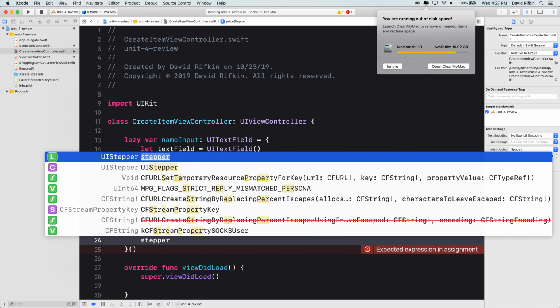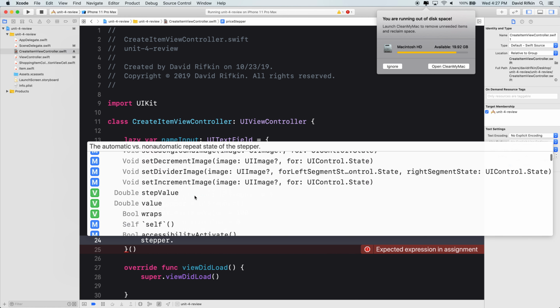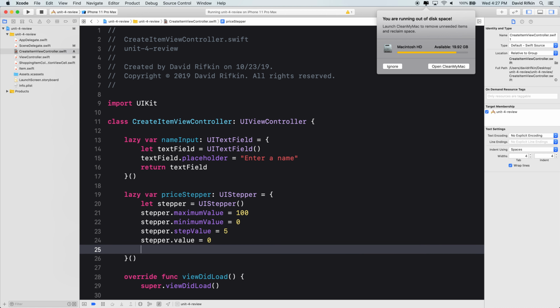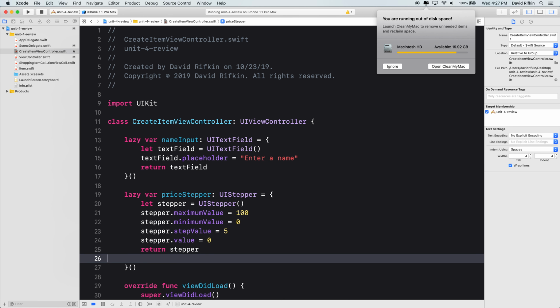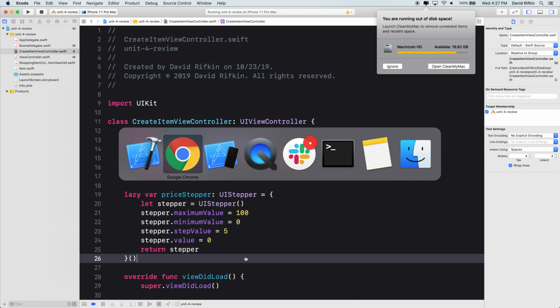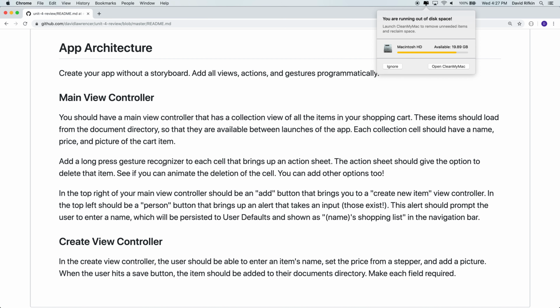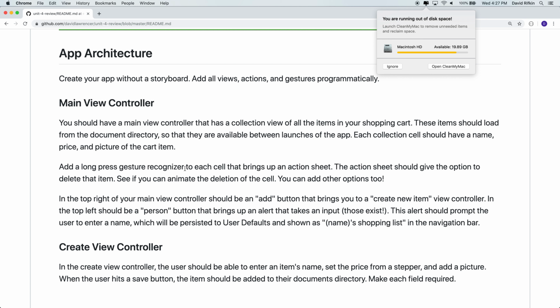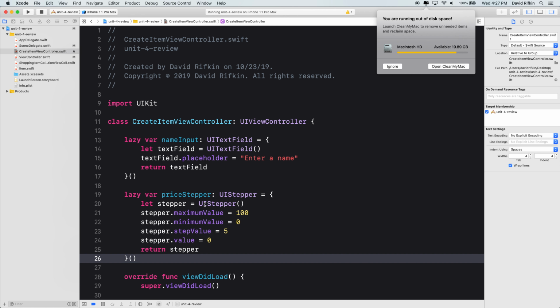And one last thing I want to do with my stepper. I want to say its current value is going to be 0 when it's instantiated. Then I'm going to return that stepper. Last but not least, we need a way to add an image. I'm not super interested in doing that. We'll just add an image later on.